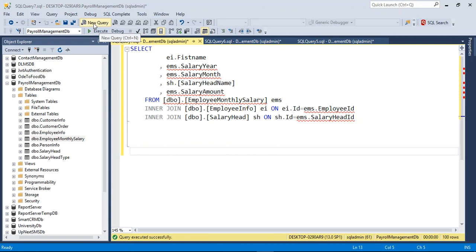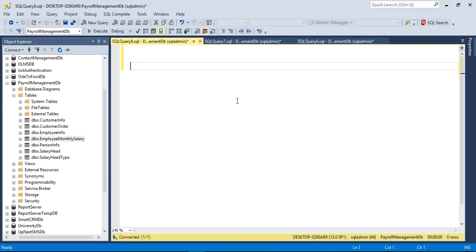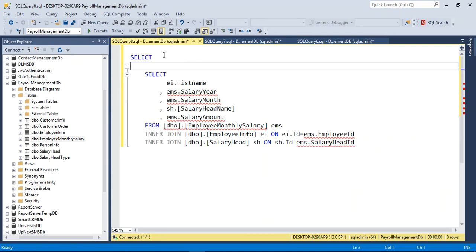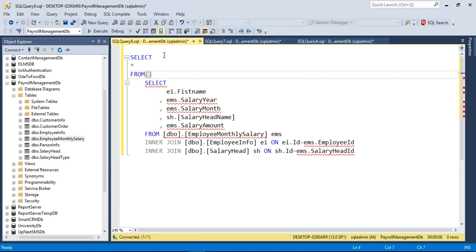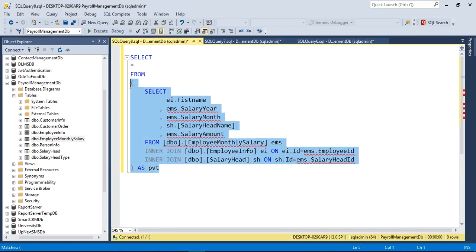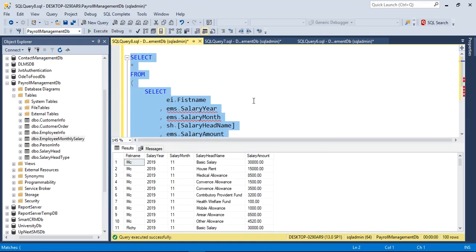So I just want to open a new query. We have the query from before, so I just want to take it into a subquery. Select star from, and here it is, pvt. So if I execute this, it is a simple subquery, so we haven't changed any values here, just a subquery.